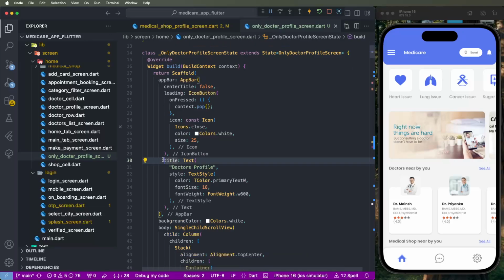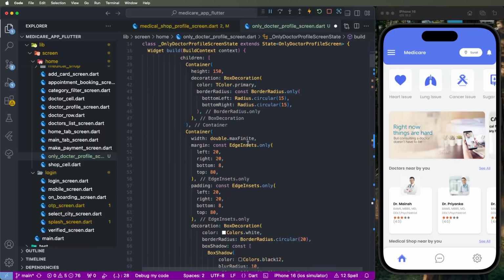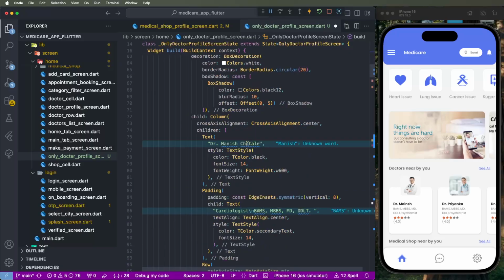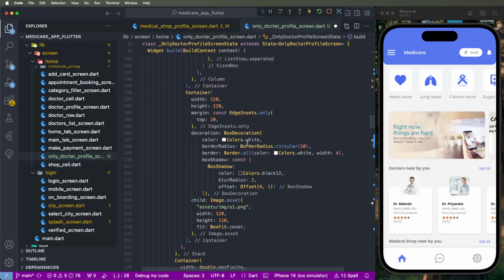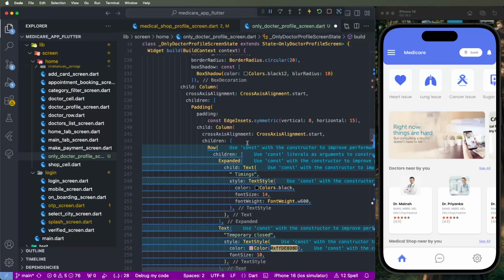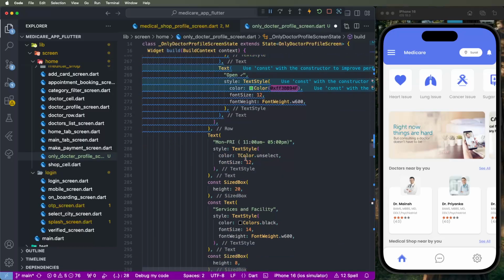We don't need the titles here. We need to clean the app bar and only show the close button. After that we need to show the doctor address and experience like this, configured like the design already given. Also set the timing related rows.